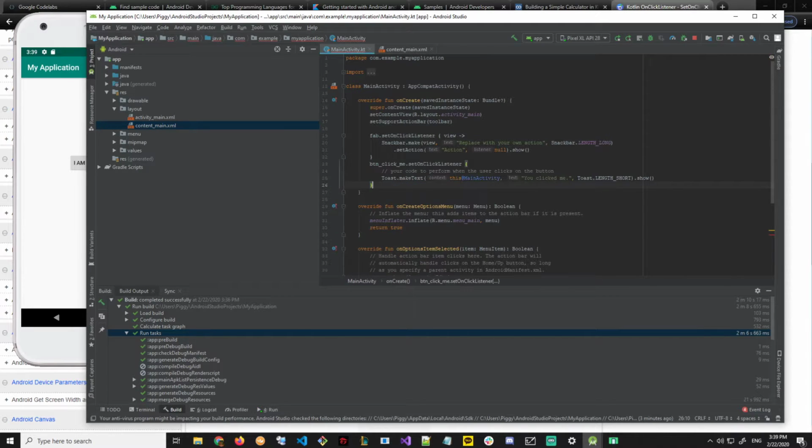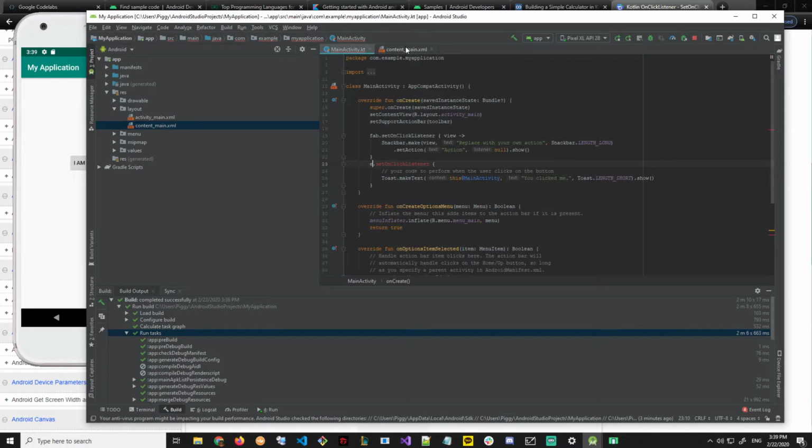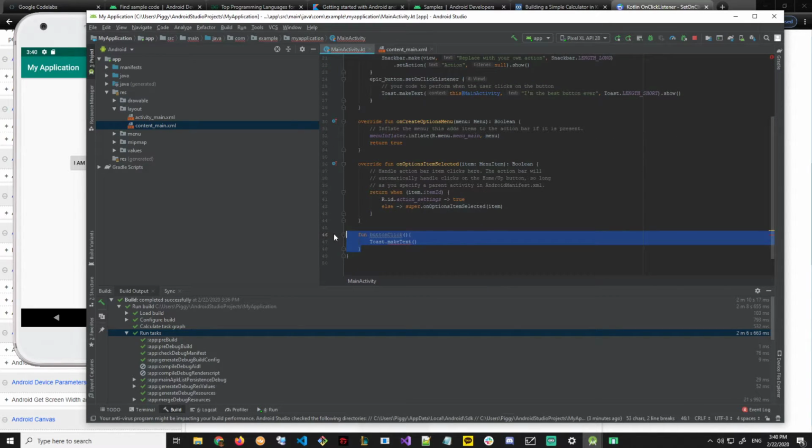what was our button called? So our button name was Epic Button, right? It's at the top. Epic Button. That's set on click listener. Great. Let's say I'm the best button ever. Great. So we can get rid of this for now.